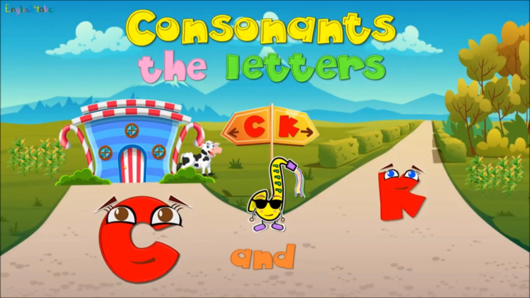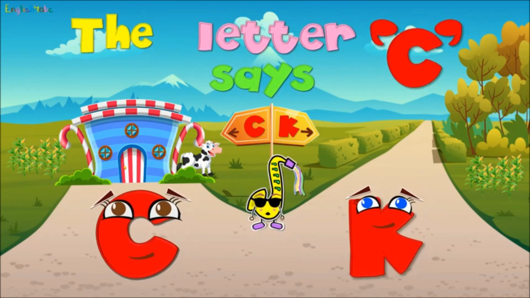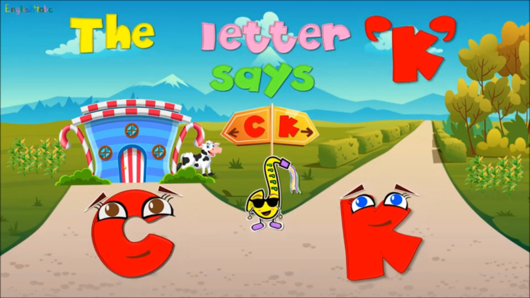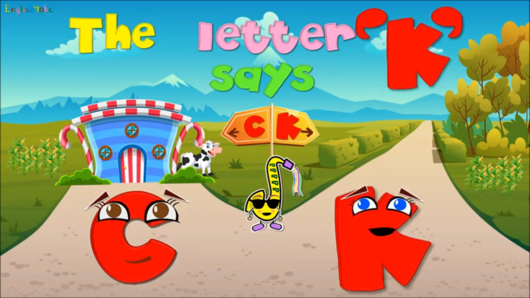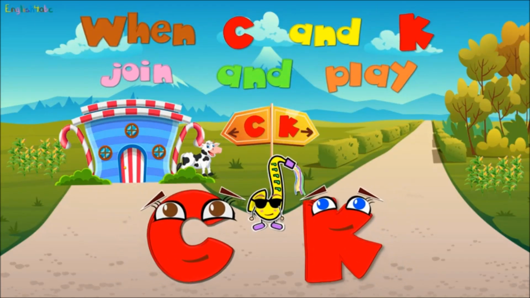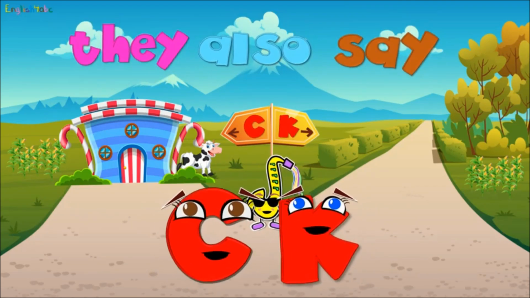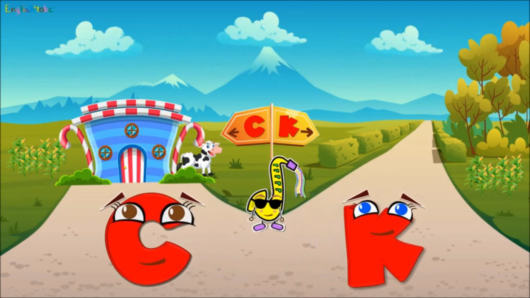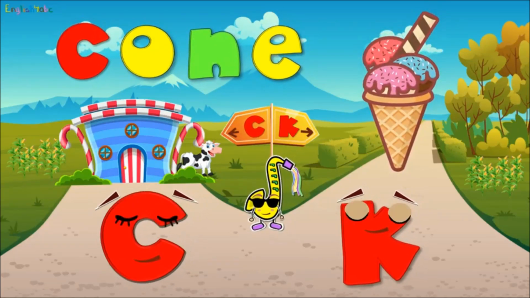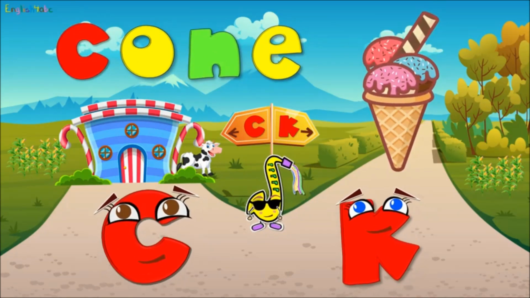Consonants. The letters C and K. The letter C says k, k, k. The letter K says k, k, k. C and K join and play. They also say k, k, k, k, k. Cone.